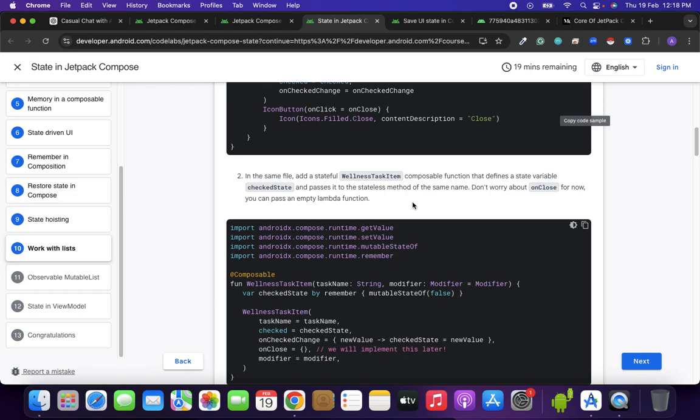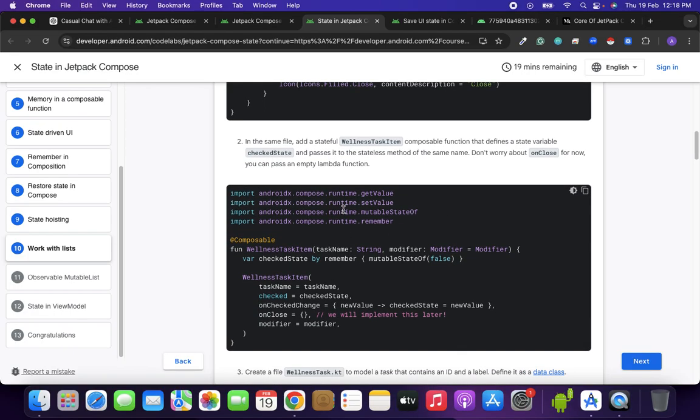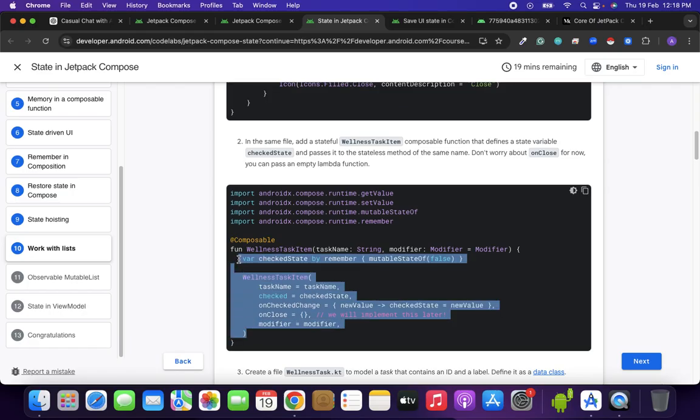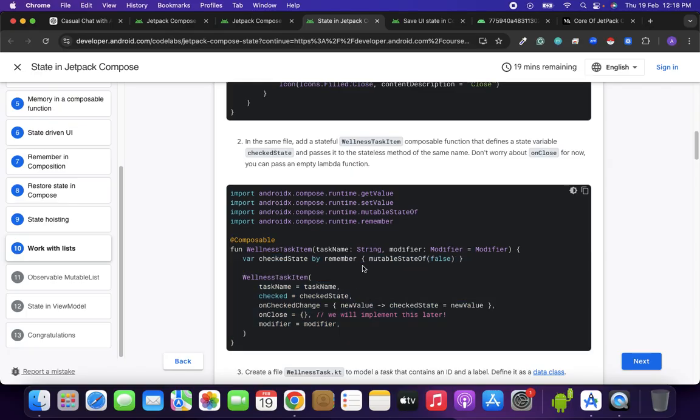In the same file, add a stateful wellness task item composable function that defines the state variable, checked state, and passes it to the stateless method of the same name. Don't worry about on close for now. We can pass an empty lambda function. Wellness task item.